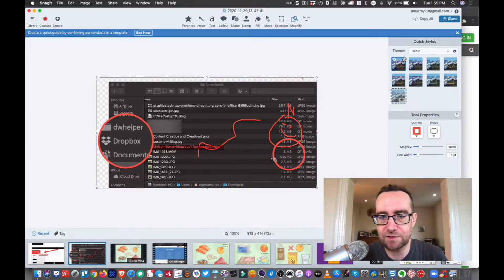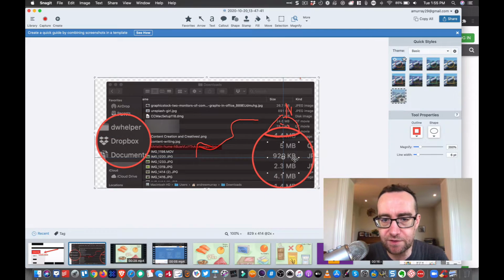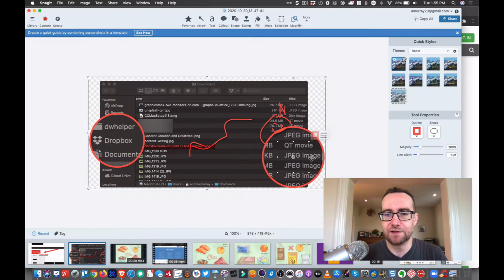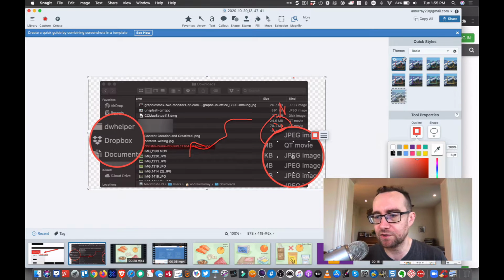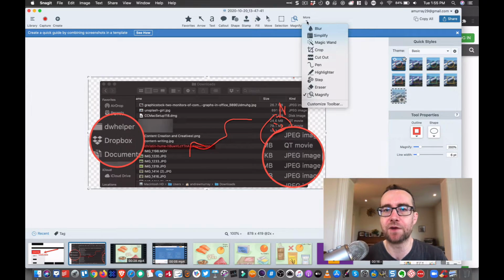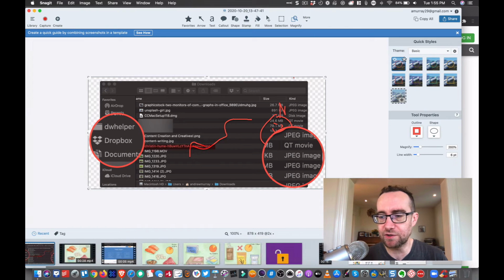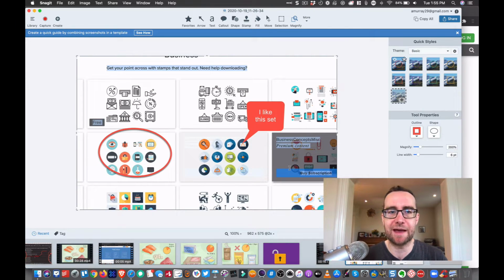So let's do another one over here. So let's say you were talking about JPEGs, you can highlight it and really kind of have your images stand out in a professional way. And of course you could take away the outline, all kinds of stuff like that. Let me show you something else here. I'm going to show you the steps.